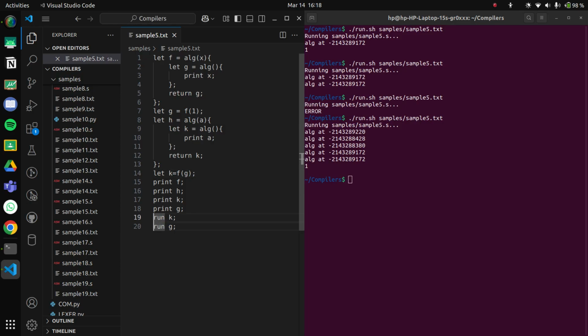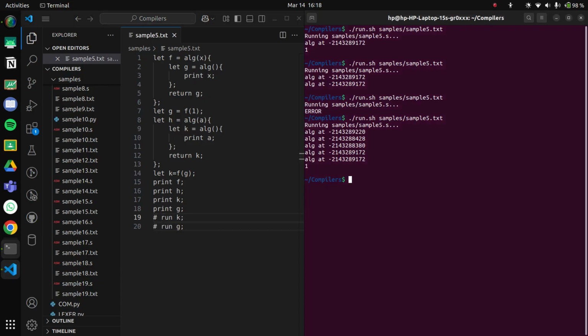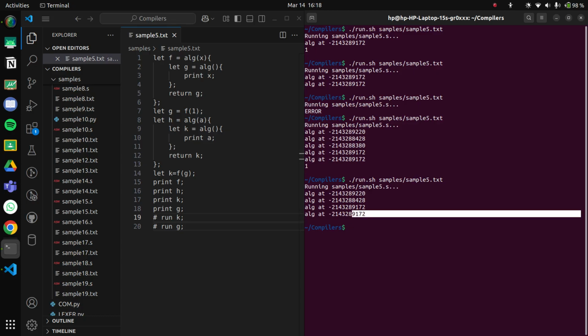I'm not going to run this because there's no point in doing that. We just want to look at the identifiers, so the values. So you see that k and g both turn out to be the same value, right? This is an algorithm at this address. It's the same algorithm at that address, and that's how I've implemented it.